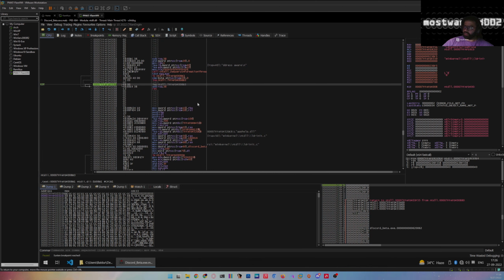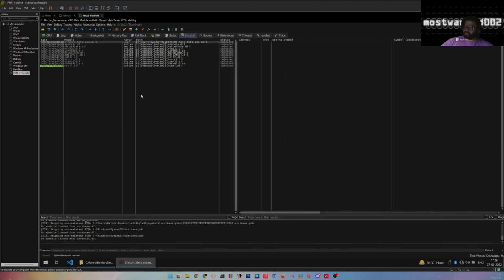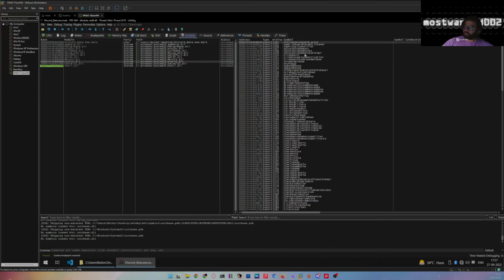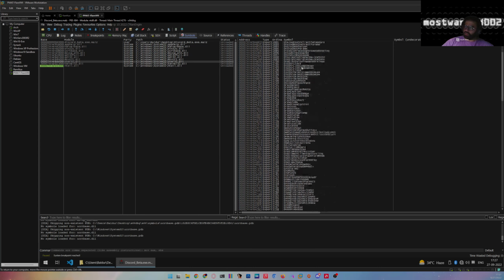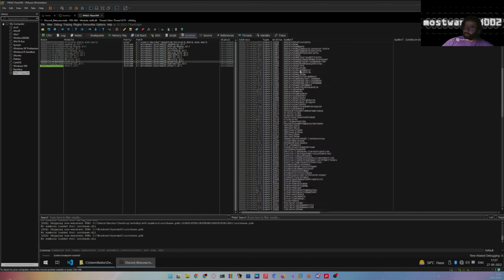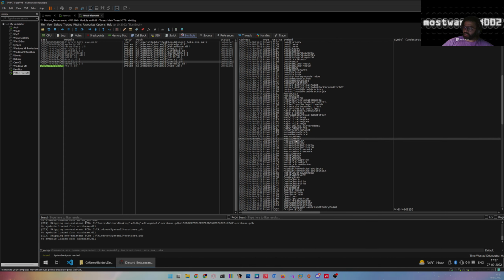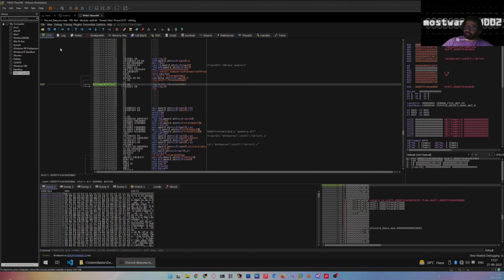So we go to the symbols tab, and I think user32.dll has that function, MessageBox. Here it is, MessageBoxA. I'll toggle a breakpoint here, and then just let the binary execute.